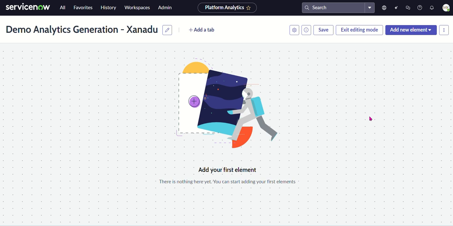Today, I am here to give a demo on one of the coolest features of Now Assist, which came out in Xanadu release. I am talking about analytics generation. With this feature, we have the ability to convert our thoughts into visualization, which means we can talk to Now Assist and ask it to create a report or a chart or a list for us. So let's see how we can do that in our instance.